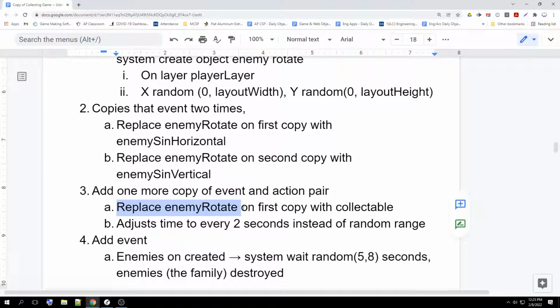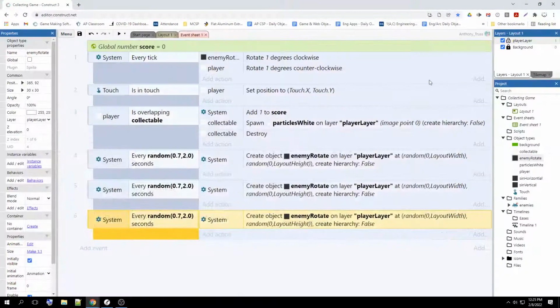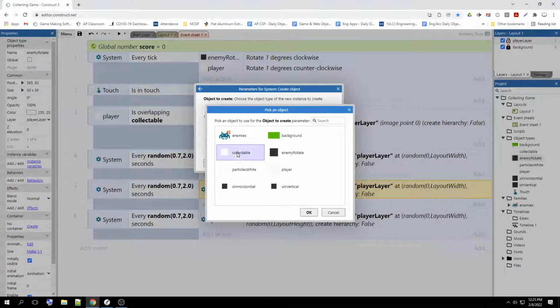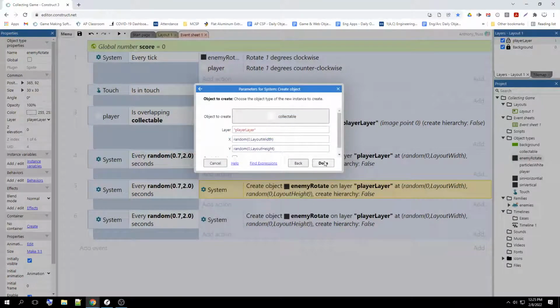We're going to replace enemy rotate on the first copy with a collectible. So this is how we can recycle code. We want one of these things to become the collectible, the one that's not going to hurt us. So let's just take the second one, double click it. Instead of enemy rotate, just select it, change it to collectible, say OK, and done.